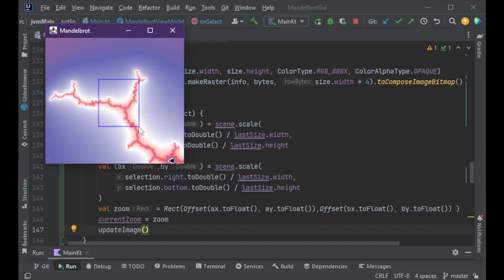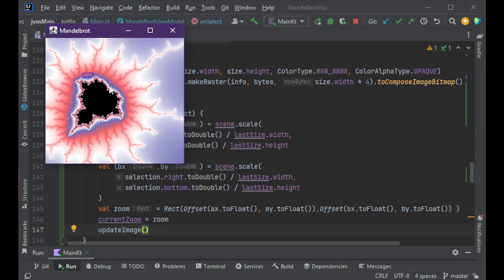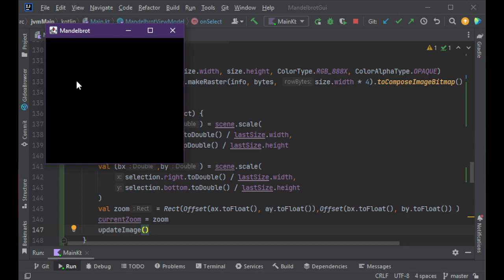One thing about this is if we keep zooming in, we will hit a limit where it turns black. I have not debugged this, but I think it's where double can no longer hold the values that we are working with.